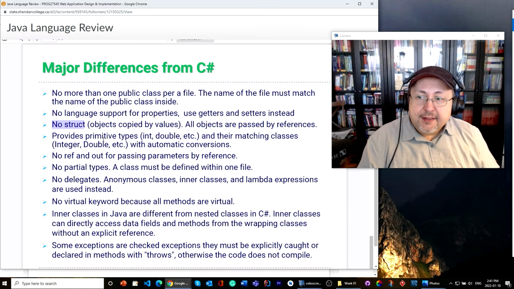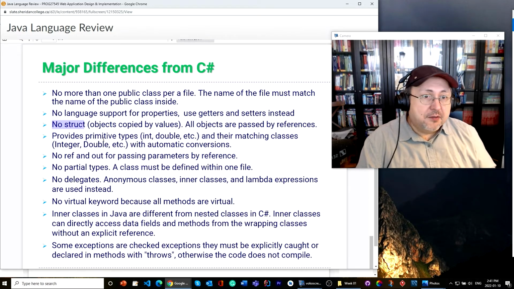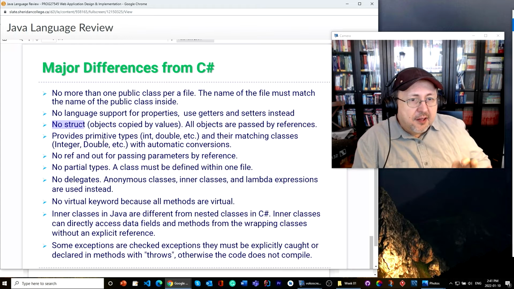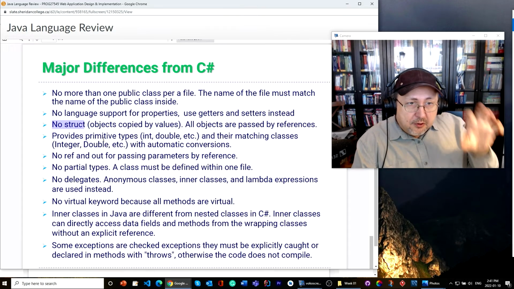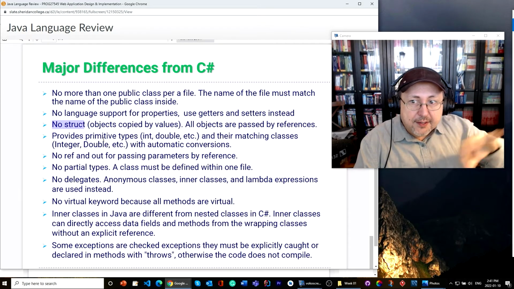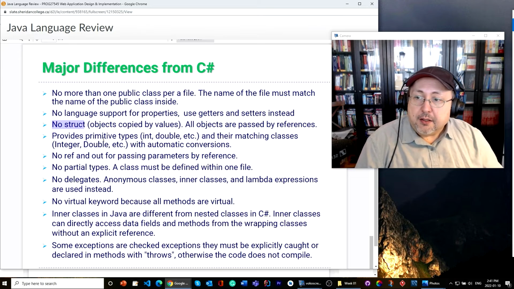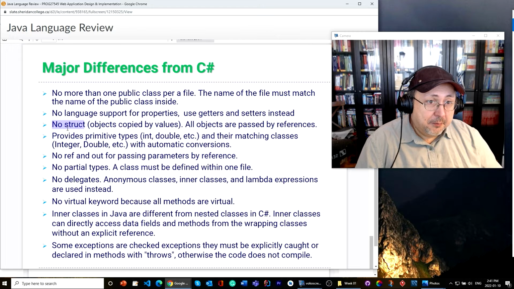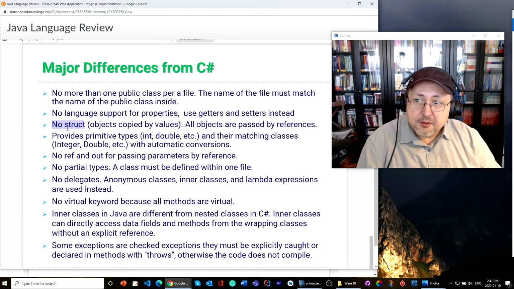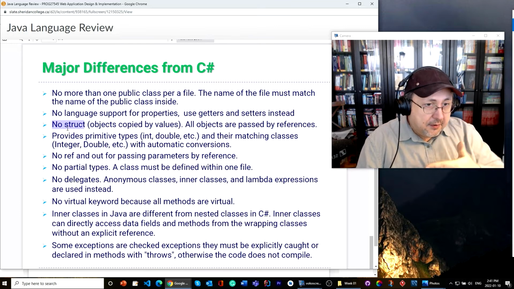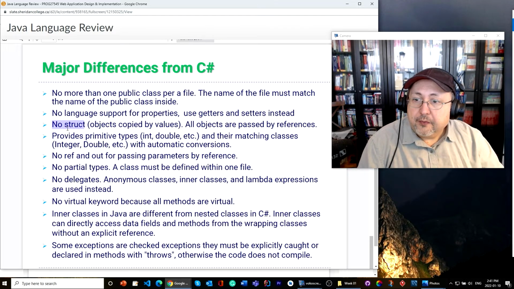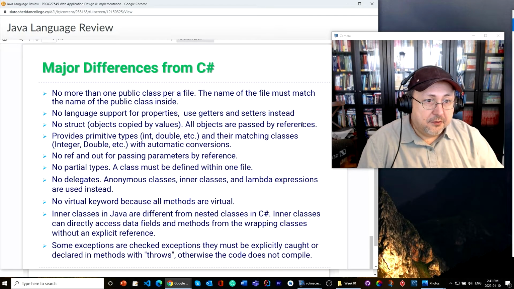But in C#, you can create an object which is passed as value, so it is always copied as a parameter. Content is copied. Such a thing is not available in Kotlin, and is not available in JavaScript, and is not available in Java. So all objects are passed by reference.